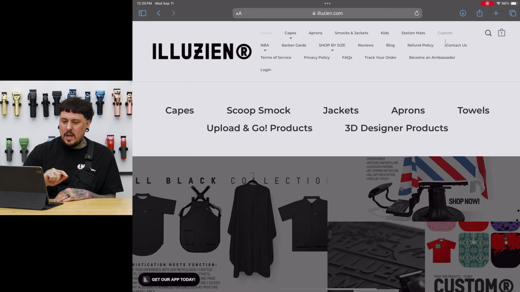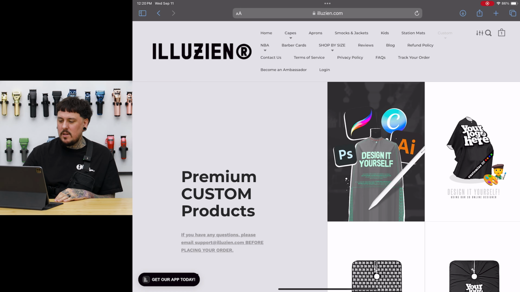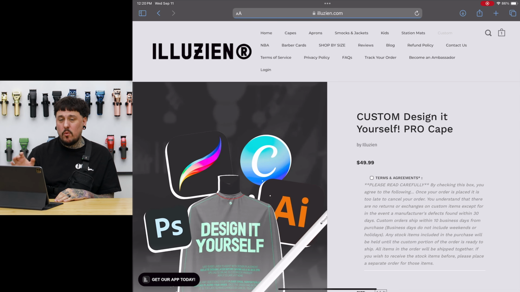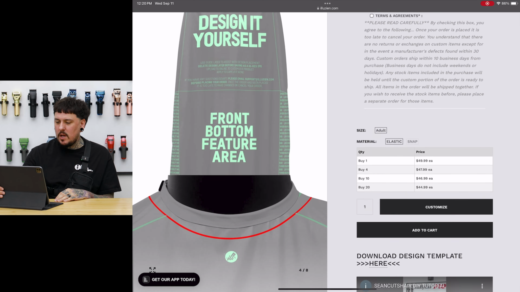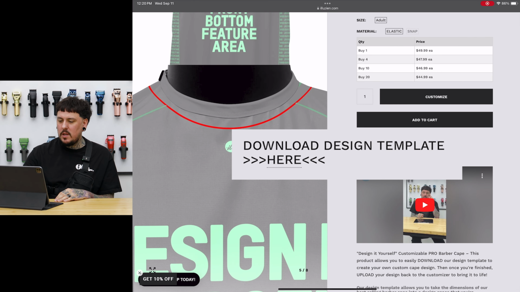So first thing we need to do is go to Illuzien.com. We're gonna hit custom capes. The first one on here is design it yourself. You guys can see it. We're gonna click on that. Now when we get there, we need to scroll down a little bit, and you guys will see download design template here.